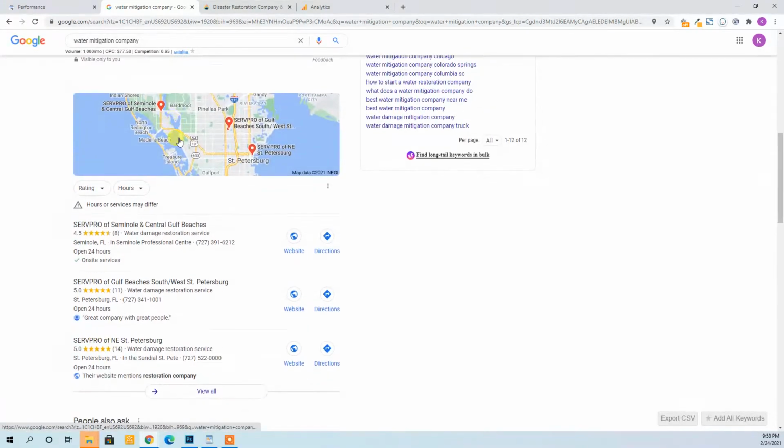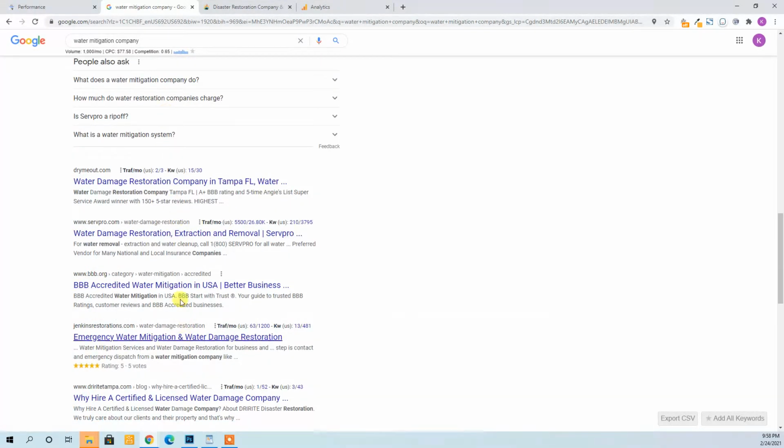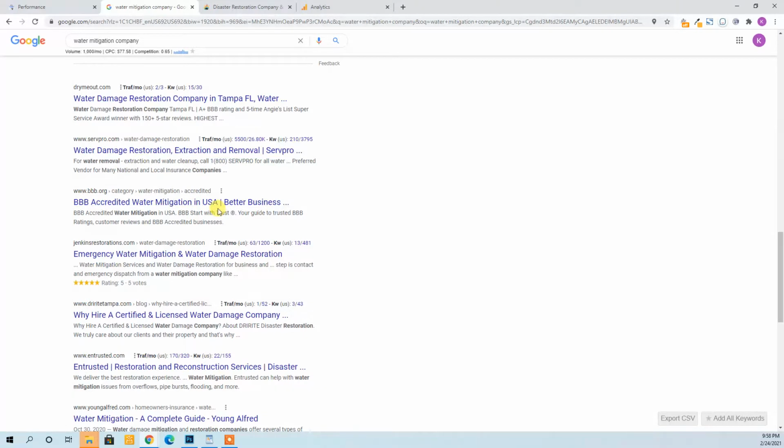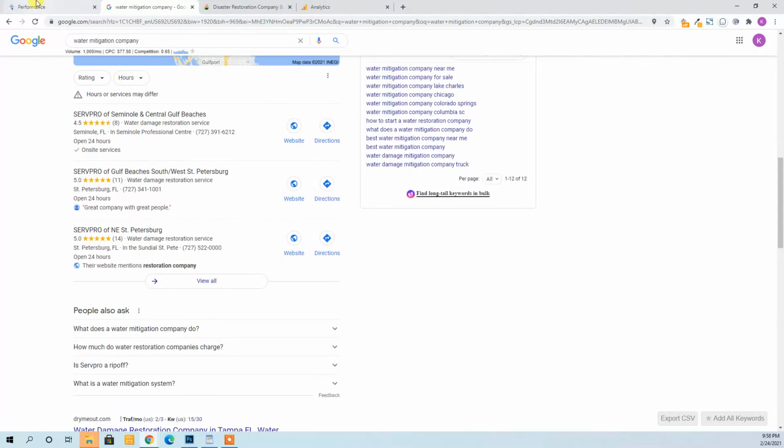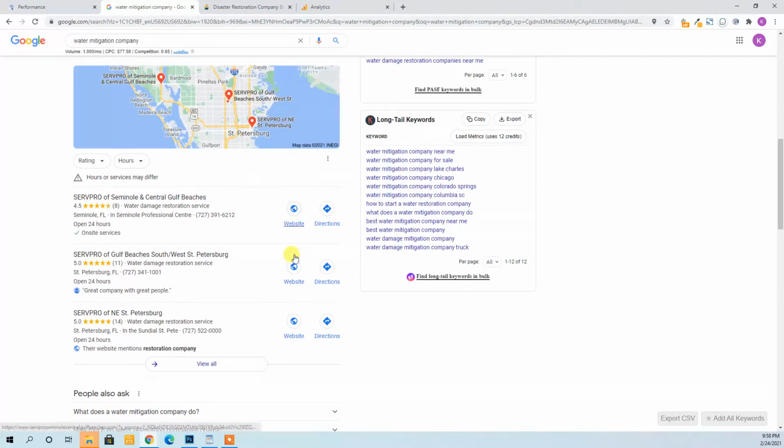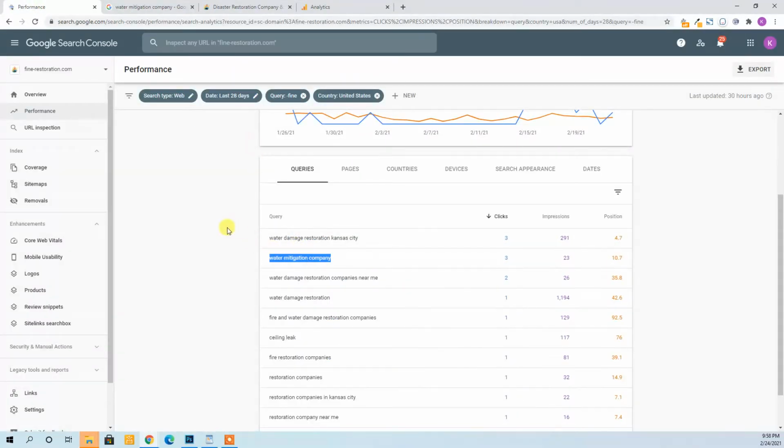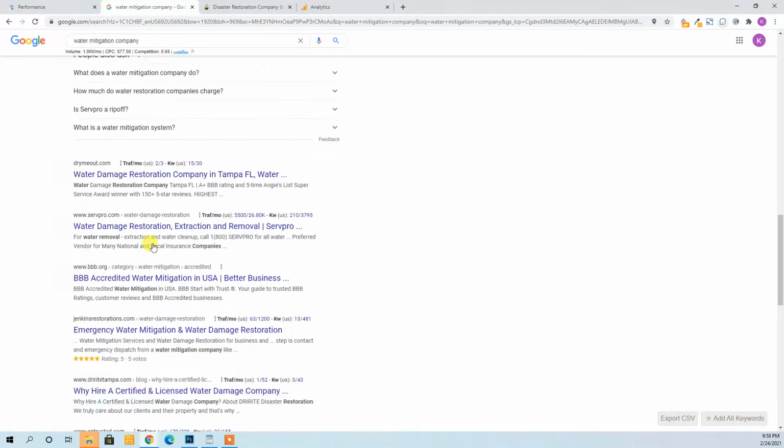If I type in water mitigation company, what's going to happen is these three show up because they're kind of close to me. And this stuff down here can be from anywhere else in the country. Usually they try to make it kind of close to you as well in these listings. But Google Maps listings really do skew our data because we don't really care how they're showing up in water mitigation company if they're in the maps. We don't have as much control over that. And really, we're focusing on down here, this organic search.